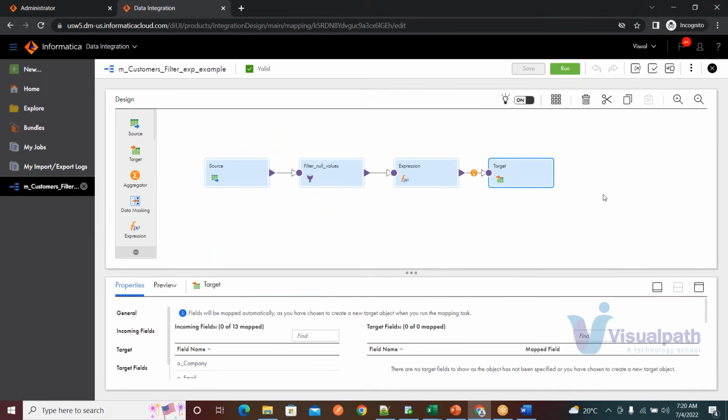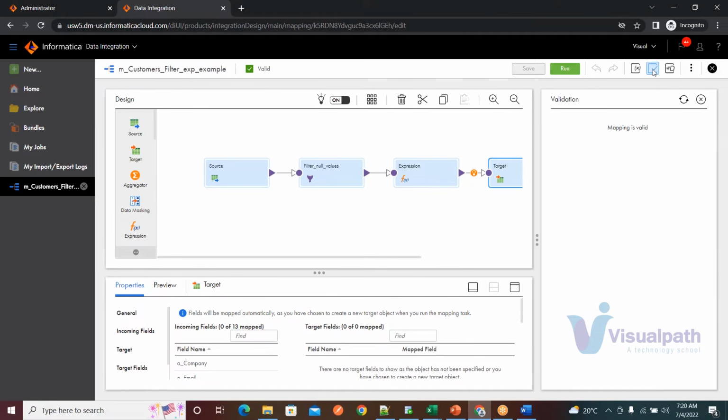Okay, all of you understood this? So the mapping is valid. How do you know the mapping is valid? Click on this validation symbol. You get mapping is valid.